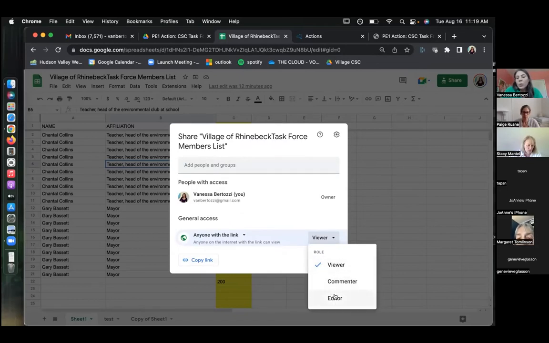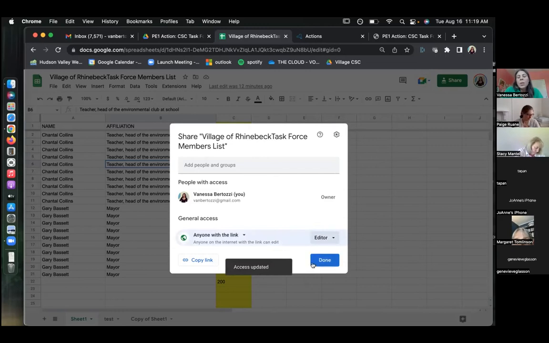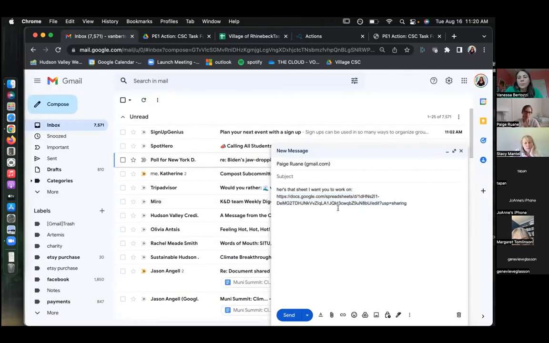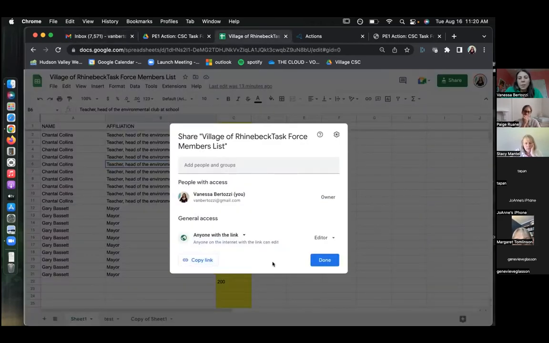So say you want the whole group to have access to this. Say you want to say to your task force, hey, everybody, go in, add your name, add your affiliation and your email address. Okay. You could just copy the link in that case and then share it with everyone on your task force, like so. You would email them all here. Or if you're at a meeting, you share this link with them and then they all have access to it.